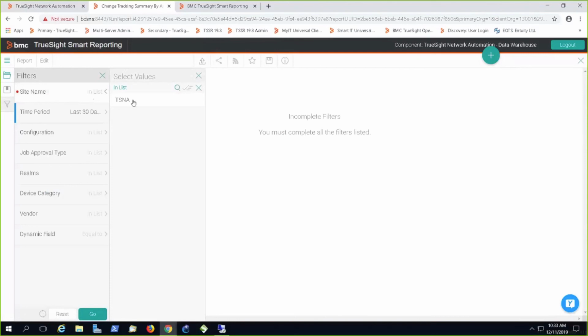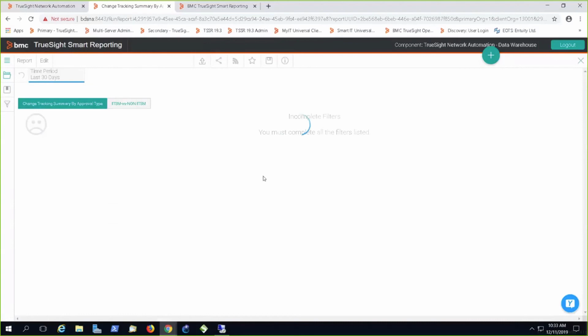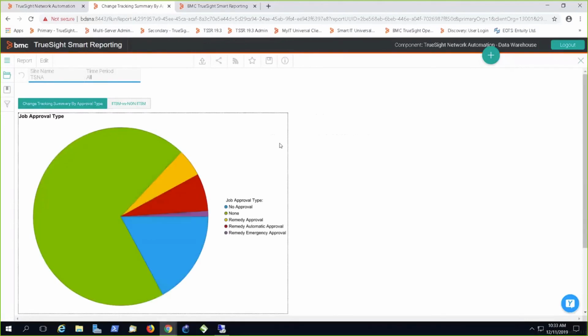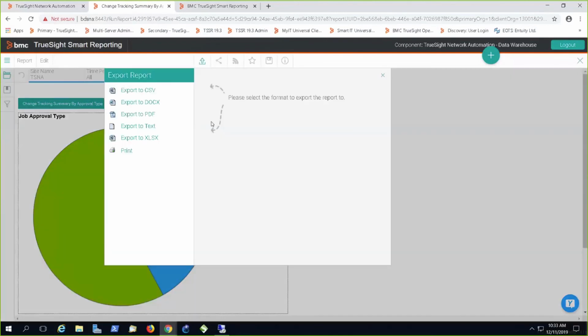So you can select a site name and you can also select a time period for this report. You can run this report and you will see the information. To export the reports out, there is an export button right here. You can export the reports to CSV, docs, PDF, text, or XLS format. You can also print the report as well.